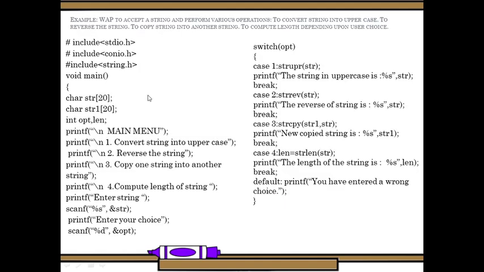Here is one example which performs all the operations. We are using a switch case statement to perform all the operations. Like yesterday, stdio.h is the preprocessor for standard input, conio.h for console input output, and string.h has all the string library functions which we are using, like strlen, strcpy, strrev, strupr and all.